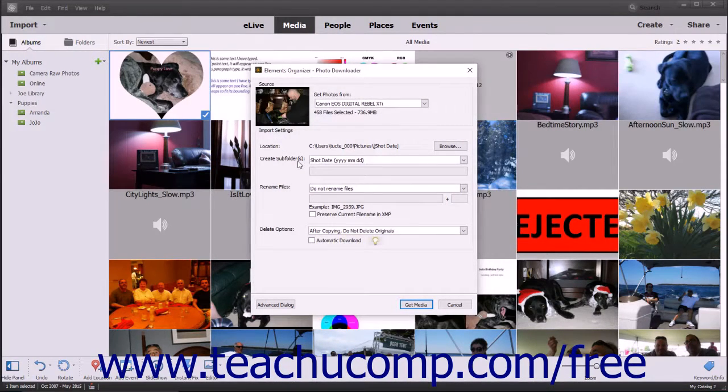The Create Subfolders field allows you to specify the name of the subfolder or subfolders to create within the selected destination folder when importing the photos from the selected source. It defaults to creating subfolders within the selected folder based on the shot date of the photos, using the date format of 4-digit year, 2-digit month, 2-digit day. You can use the top drop-down to select an alternate choice if desired. To not create subfolders within the selected destination folder, choose the None choice from the drop-down menu.